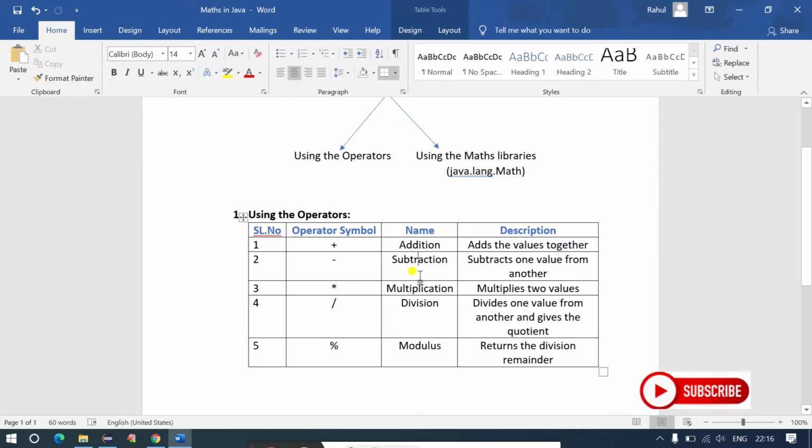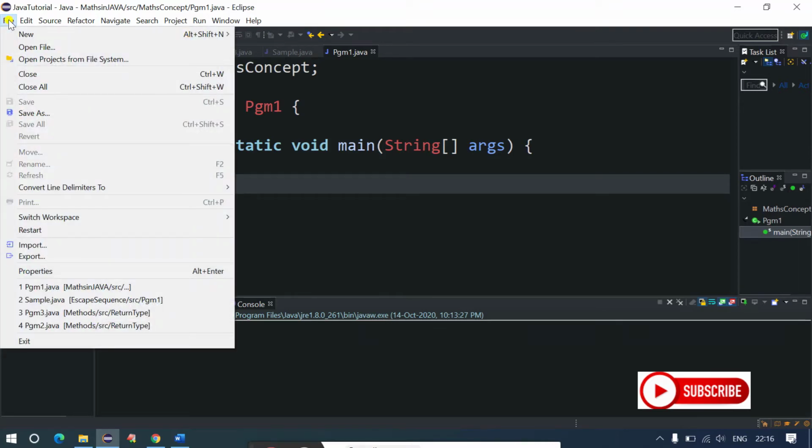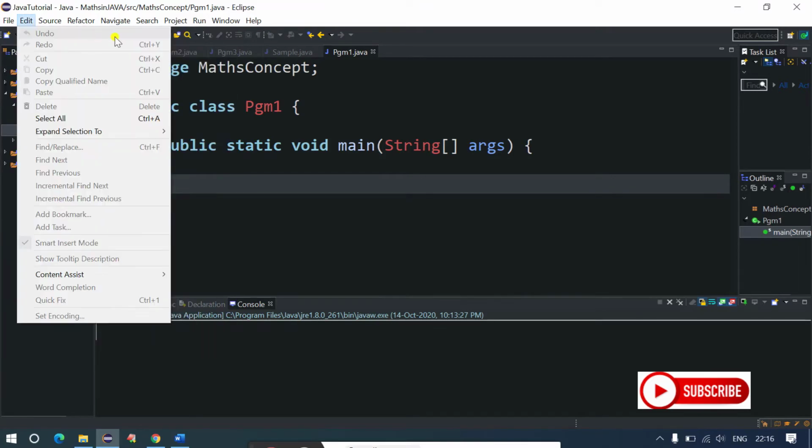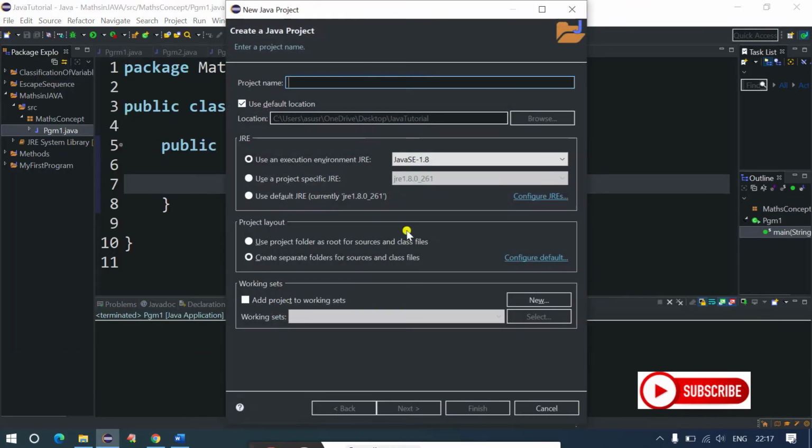Now let's try to understand each and every operator using the Java program. So I'll take you to Eclipse, and if you don't know how to create a project, you can watch the previous videos which I have created. If you don't know, I'll explain it again. You just have to click on File, which is displayed on the left top corner, and go to New. Under New, click on Java Project over here. Once you click on Java Project, enter the name and click on Finish.